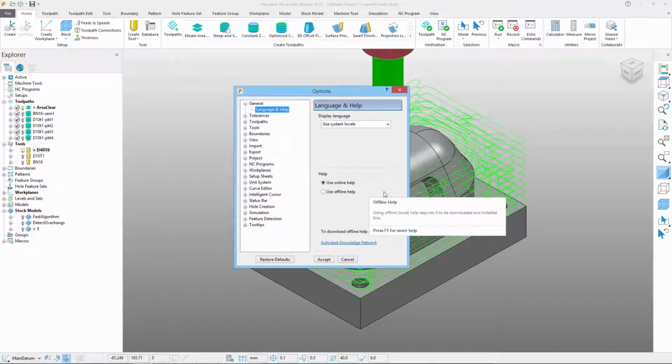Here, you can choose whether to use the online or the offline help. And, should you prefer to use the latter option, you can find a link to download the material.